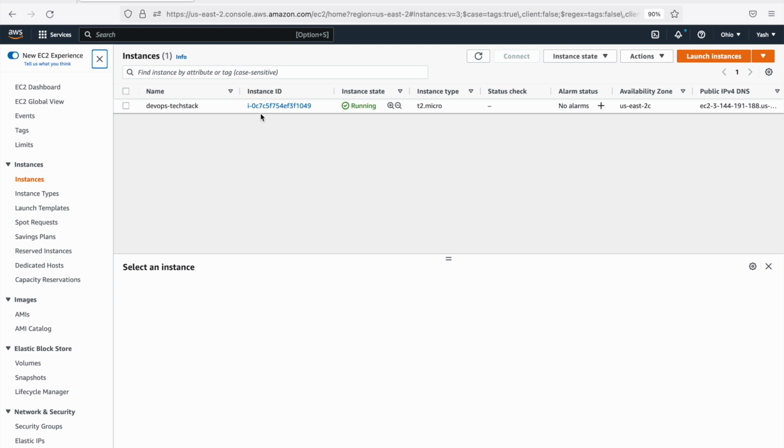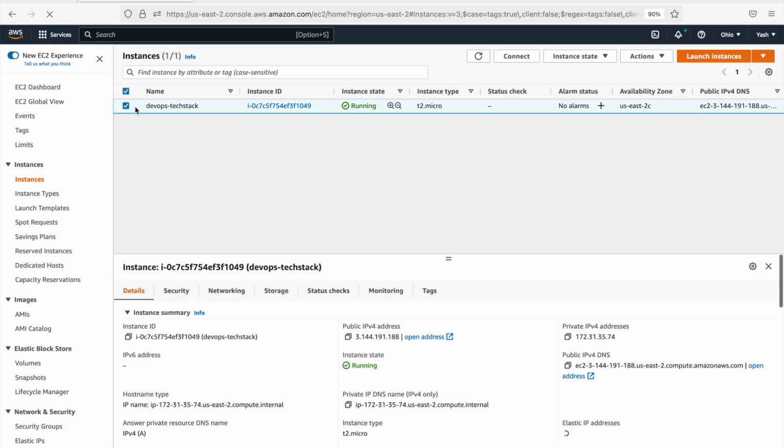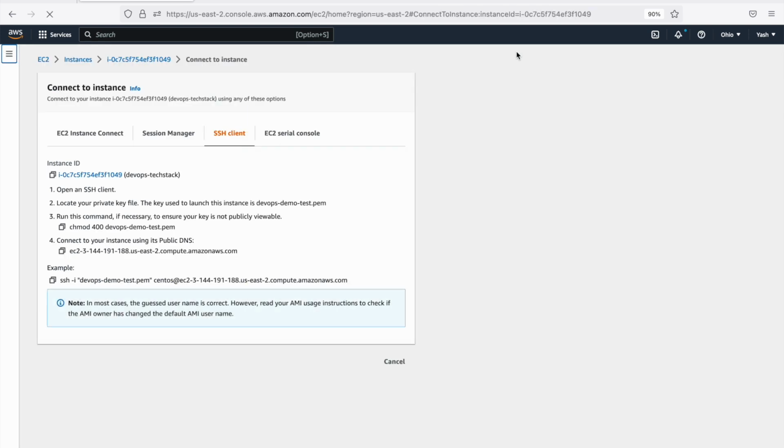Now, as you can see, our instance is up and running. Select this particular instance, click on connect. After that, copy this particular command.